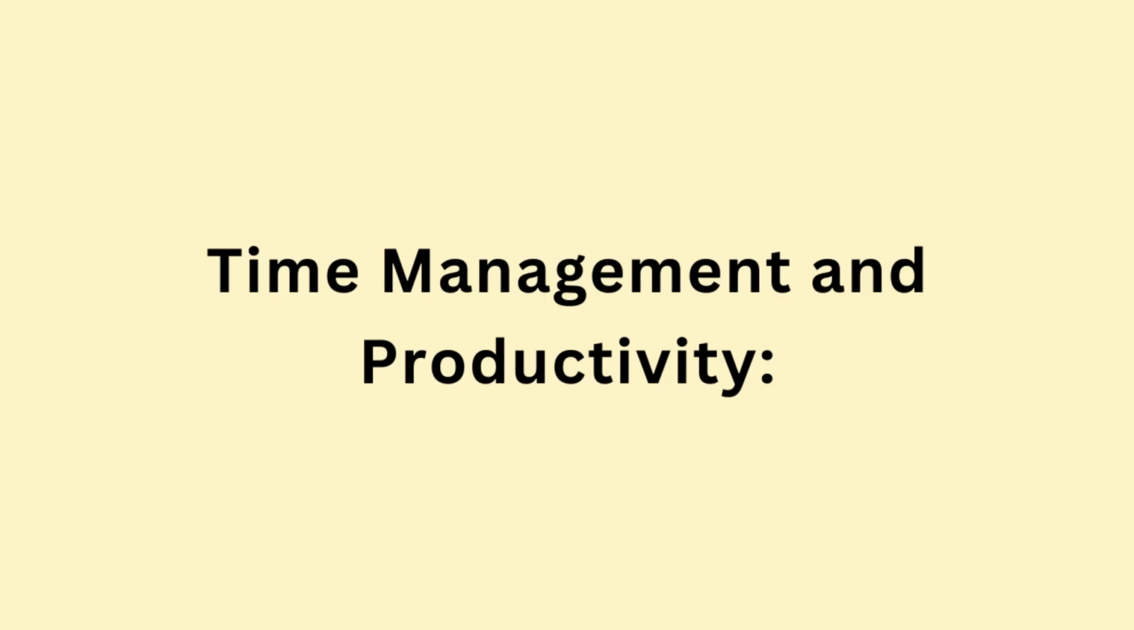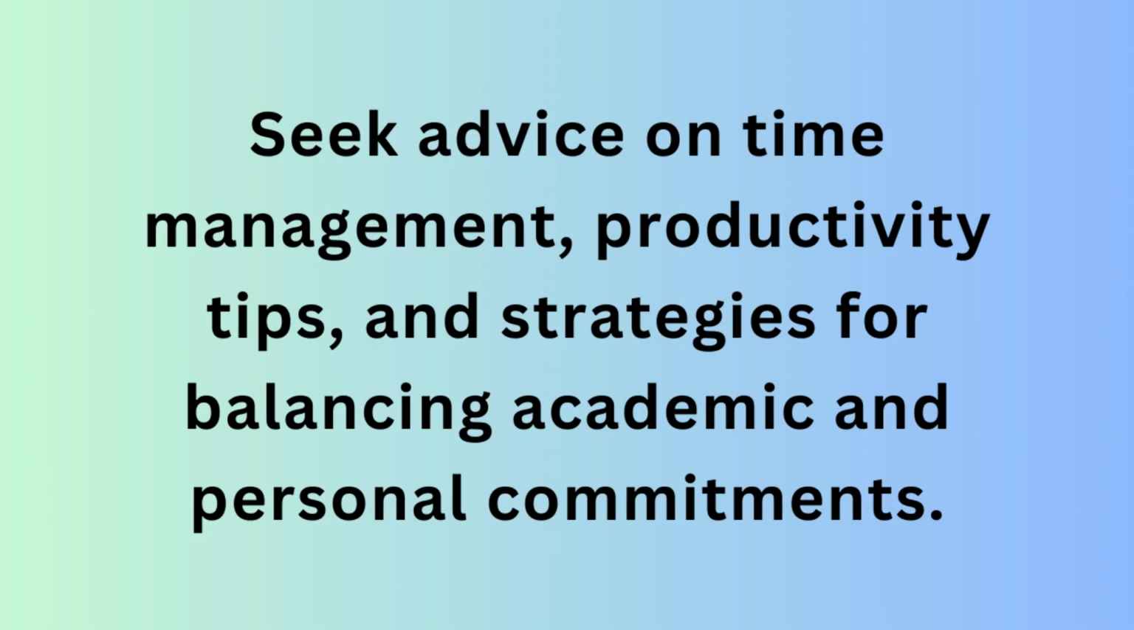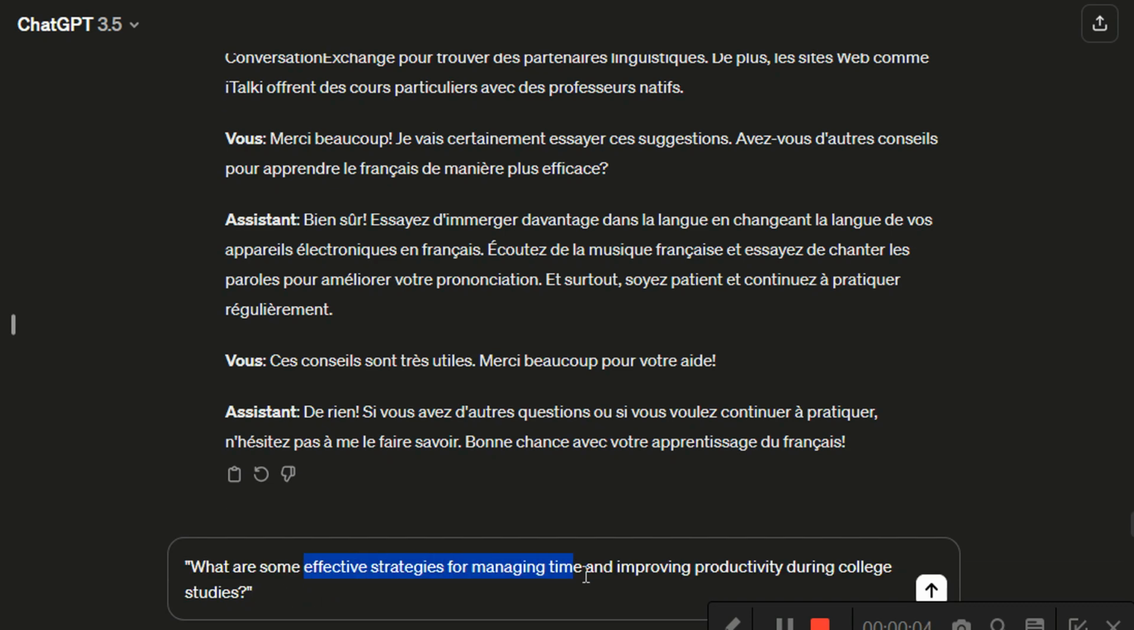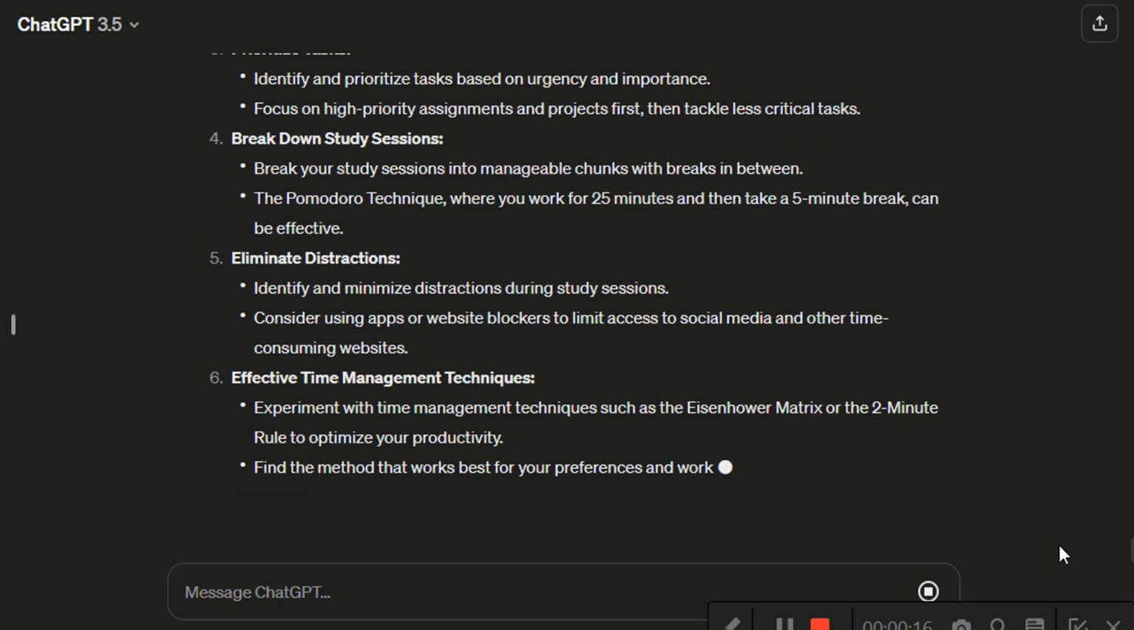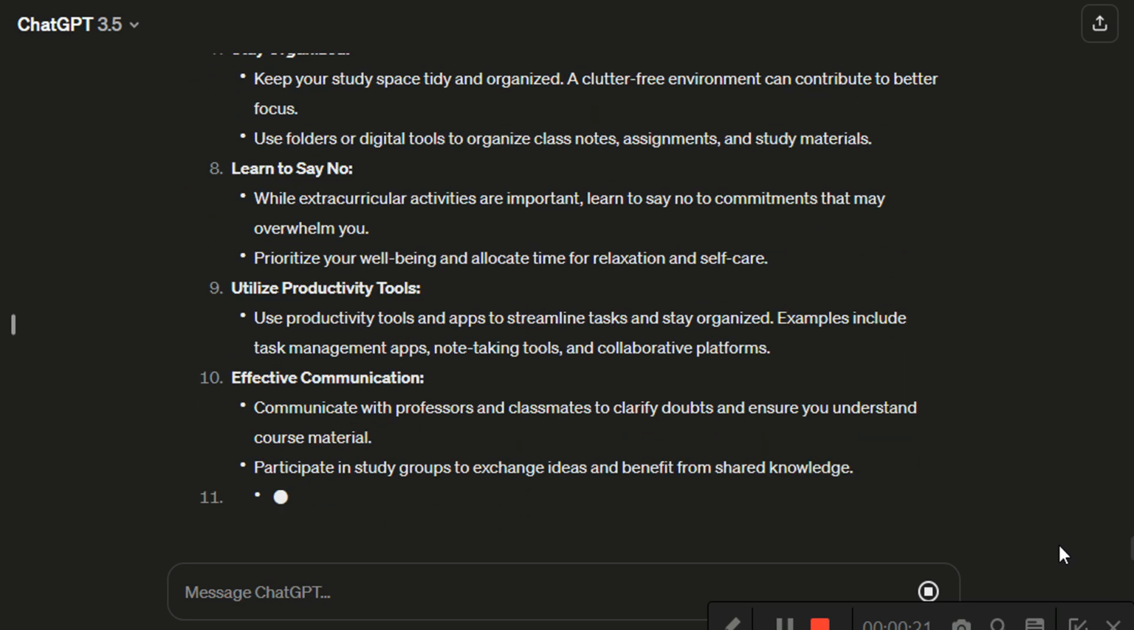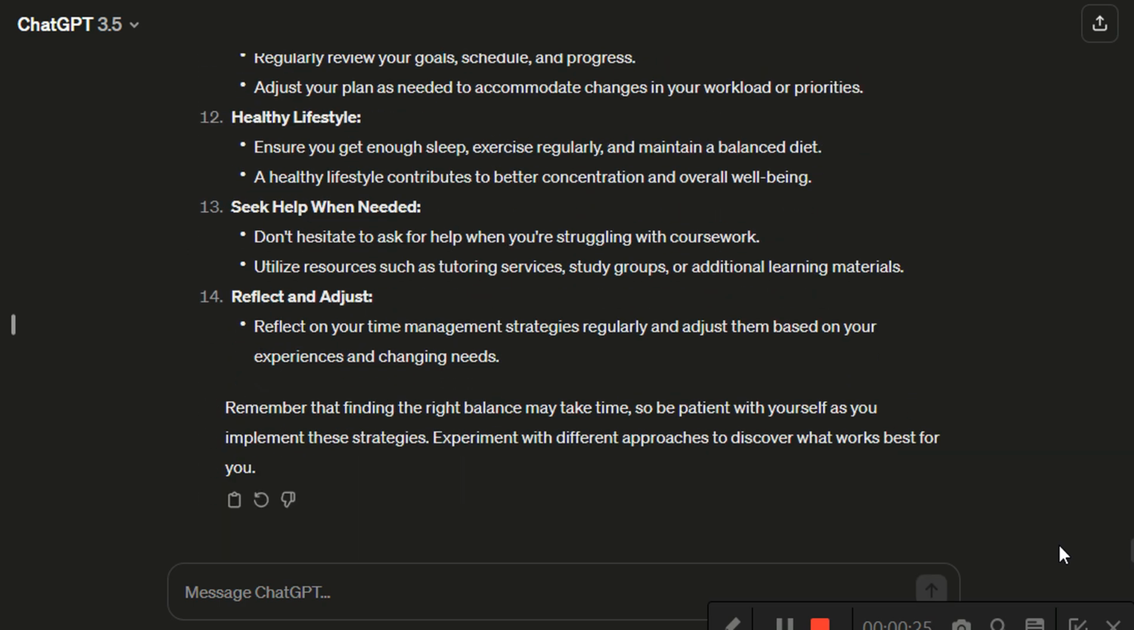Next is for time management and productivity. Seek advice on time management, productivity tips, and strategies for balancing academic and personal commitments. So for example, you can enter the prompt, what are some effective strategies for managing time and improving productivity during college studies? ChatGPT can offer tips on time management, suggest productivity tools, and provide personalized advice based on the user's schedule and goals.